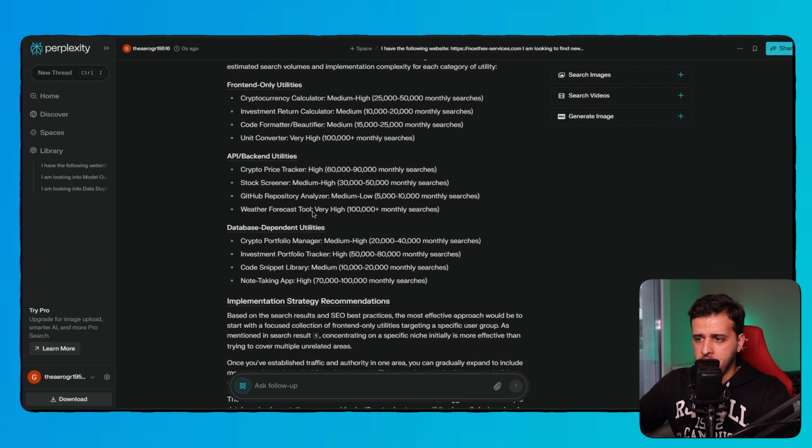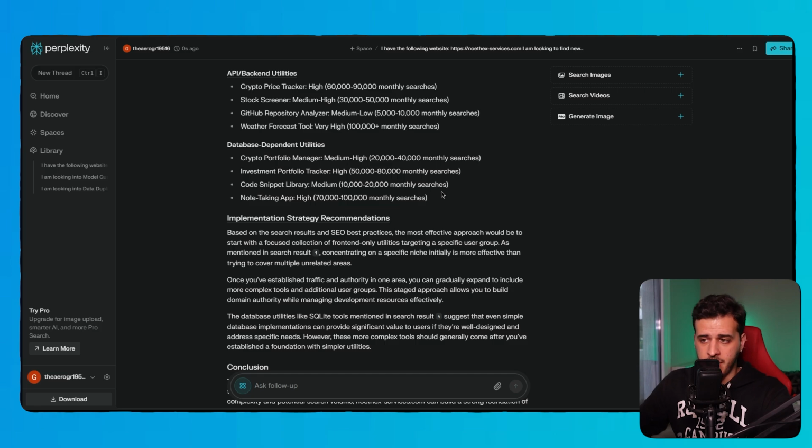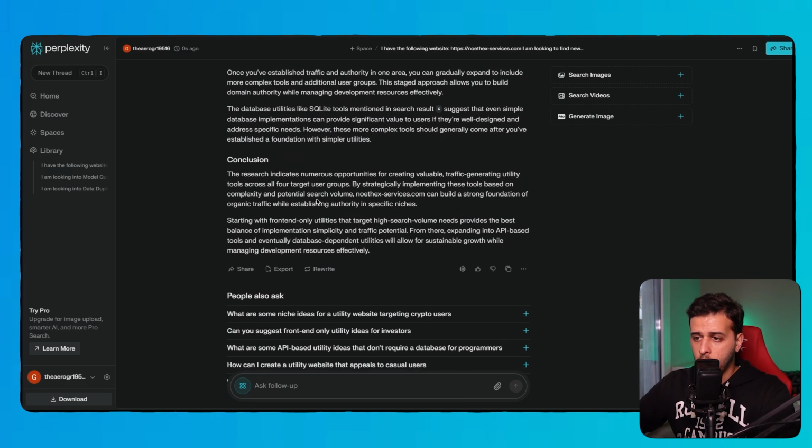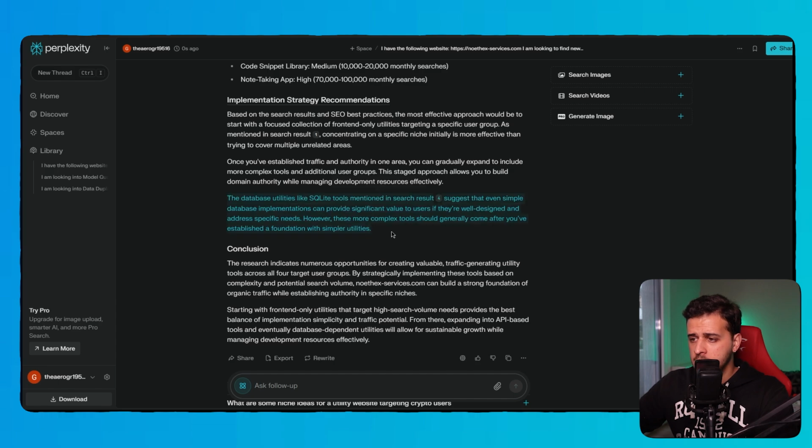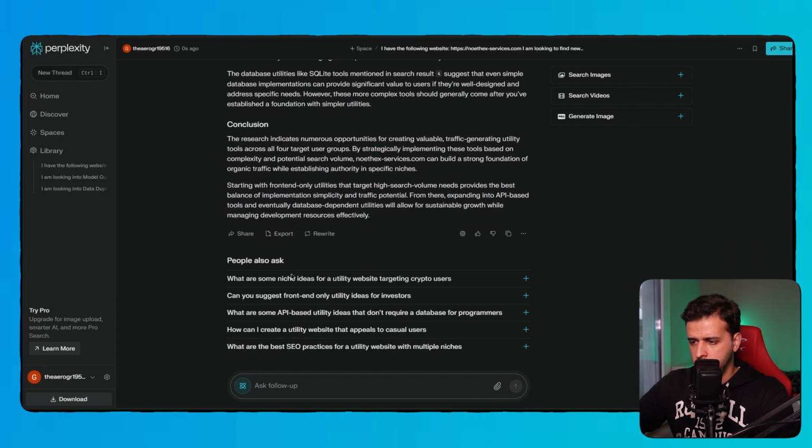Let's see what other ideas. So API and backend utilities: crypto price tracker, all right, that's good. Stock screener, GitHub repository analyzer, all right, and weather forecasting tool. Again, all of these not super novel. Crypto portfolio manager, well, that's interesting. Investment portfolio tracker, that's also interesting. Code snippet library, that's also interesting. And note-taking app. Again, all of these things are pretty well known, like nothing very special or never seen before. But they look cool, I would say. I have no idea if it actually has any more utilities here.